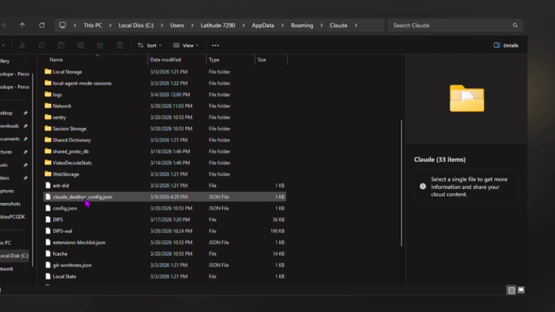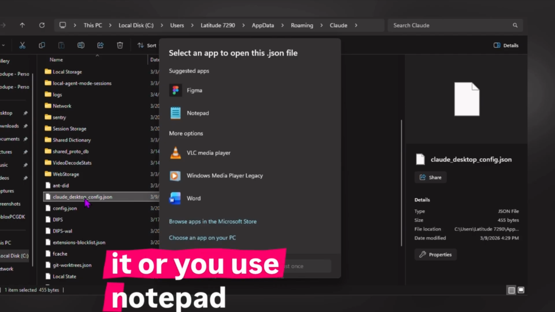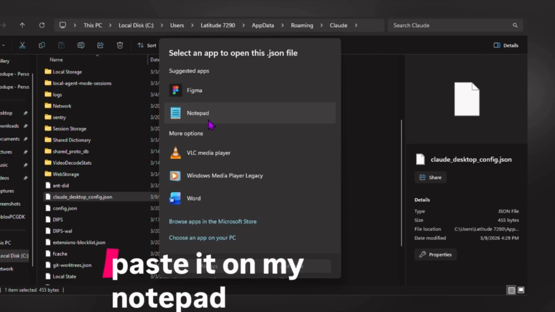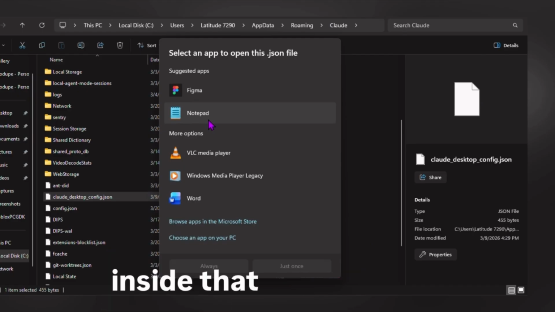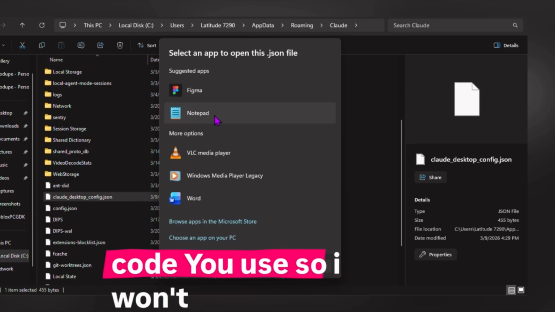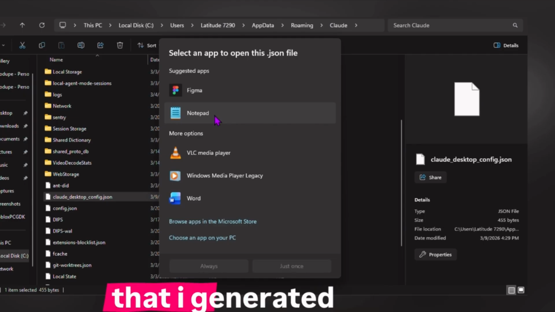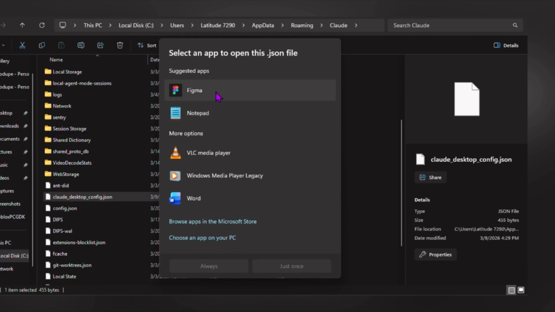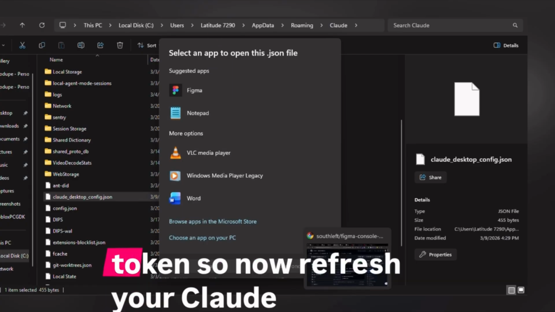Before you paste it there, you either use VS Code to open it or you use Notepad. For this video, I use Notepad to open it, then paste it in my Notepad. After you paste it, press Ctrl S to save it inside your Notepad or VS Code. But I won't be able to open this Notepad because of the Figma secret token that I generated. I don't want others to have access to my Figma personal information. You are not supposed to share your token.